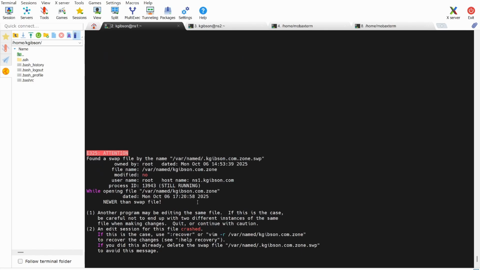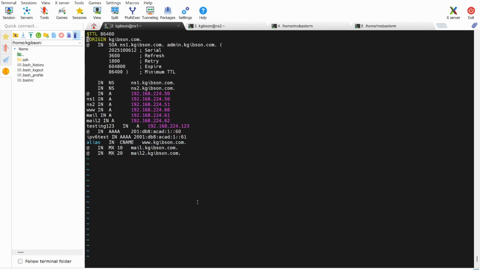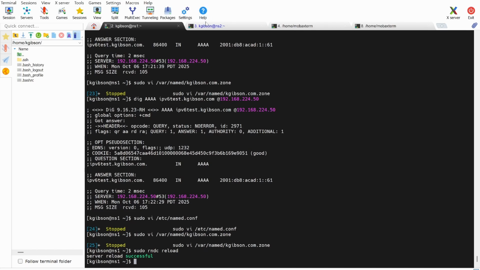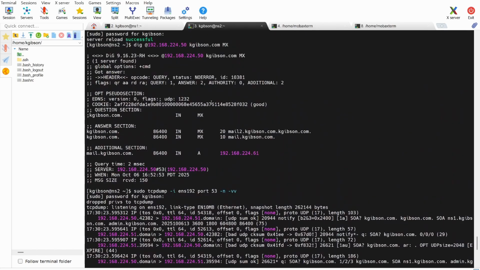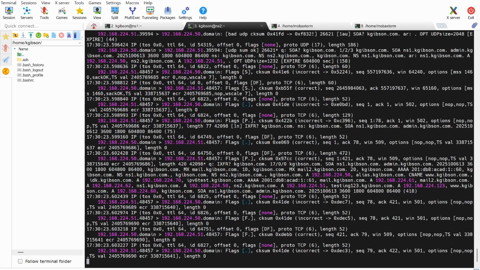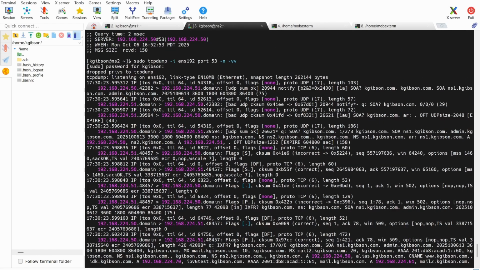We are going to edit the forward, add an A record. We'll just do .70 for ease. We are going to edit the serial, and we are going to reload. So we have all this going on right here. We have our 2 servers talking to each other. It looks like it's mostly TCP that's doing this.